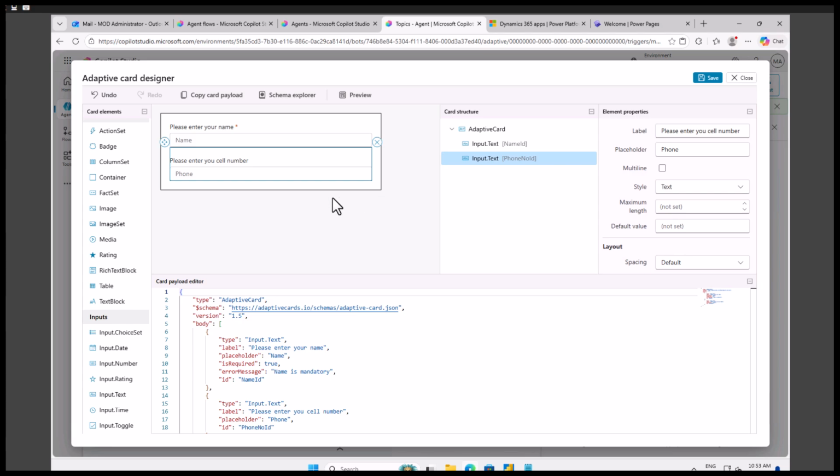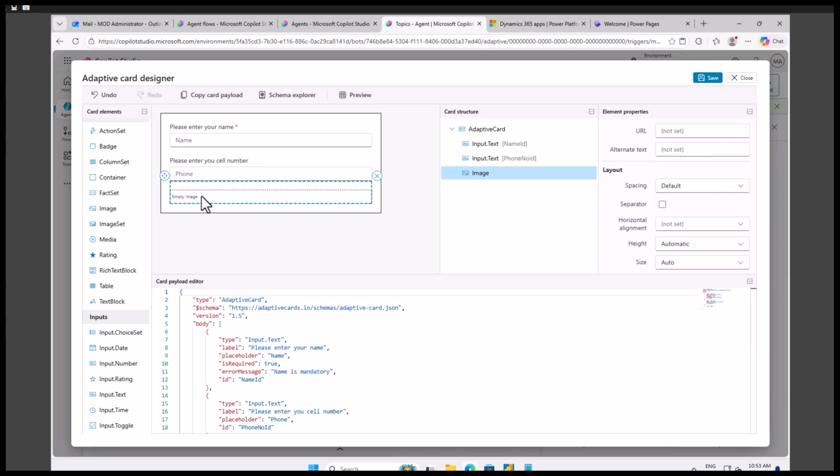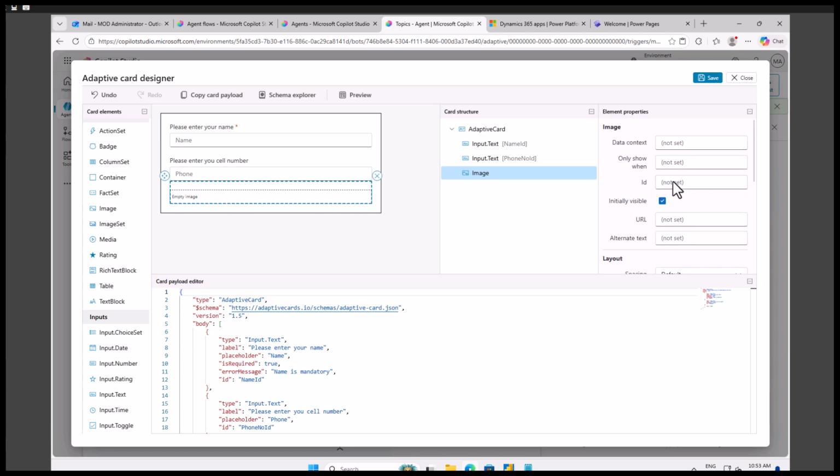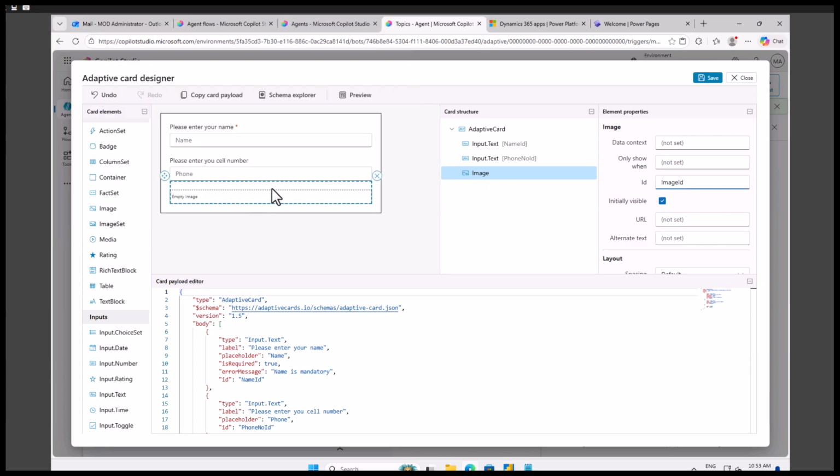Now let's say I also want to add an image here. For that I can use this image element, and I can simply drag it here. Let me go above, you can put an ID here. I can say image ID. Now the next thing is that I need to add an image URL here.